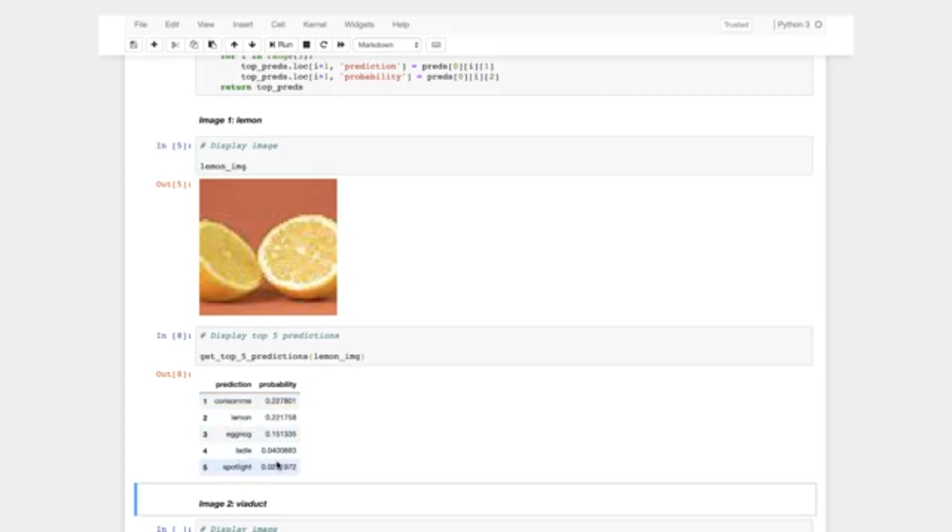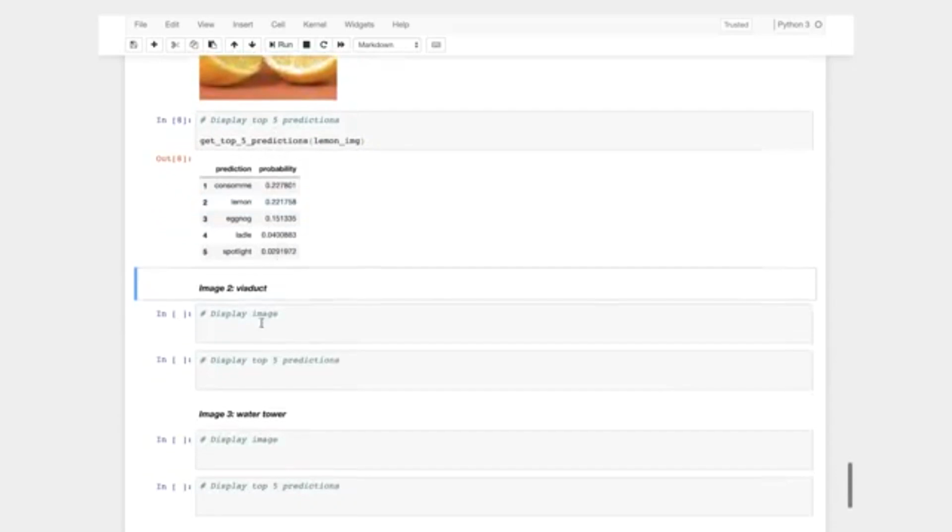So the model has picked up on the fact that there's kind of 2 light yellow circles, essentially. So the estimates are other things that include yellow circles. Consommé, as I said, is a French soup, usually in a circular dish. So it might look a little bit like a lemon in terms of being a light circle. Lemon, obviously, but eggnog, ladle, and spotlight. These are all kind of bright circles. You see what the model's doing here.